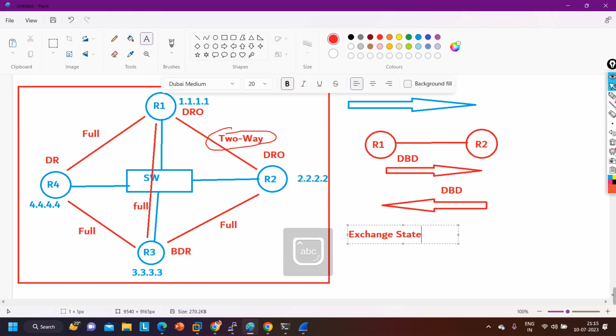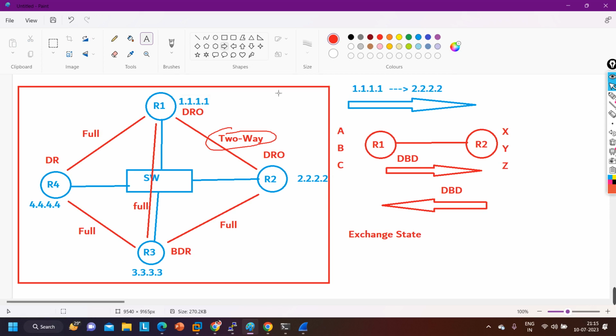Guys, in exchange state, let's say router 1 has 3 networks, A, B and C, and router 2 has some networks, let's say X, Y and Z. Router 1 has 3 networks, router 2 also has 3 networks. So in exchange state, routers will share the network link headers. So they will share their headers.